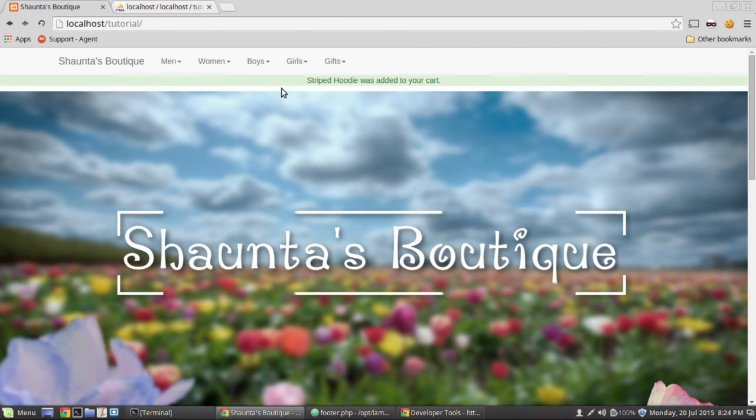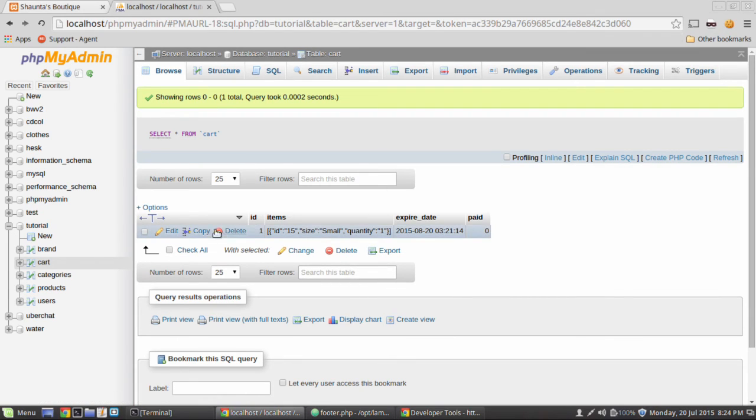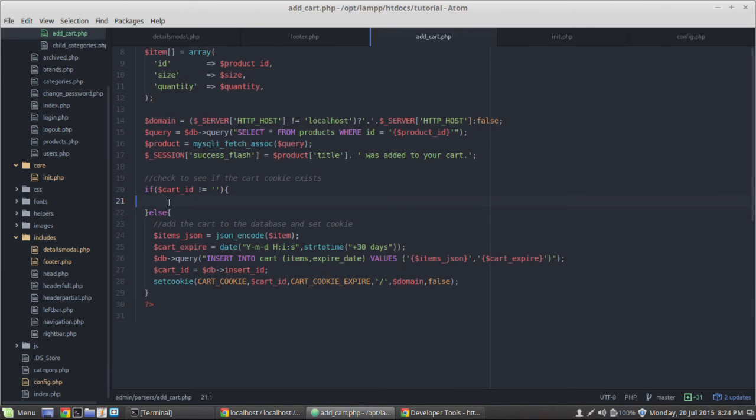I did go ahead and set our session for it, but if I go to the database now, hit browse, nothing's changed here, and that's because we have a cart ID set. So let's go ahead now and finish up this parser file by filling in this right here.